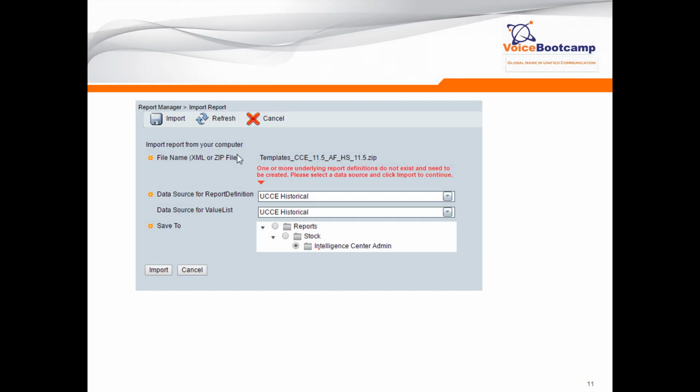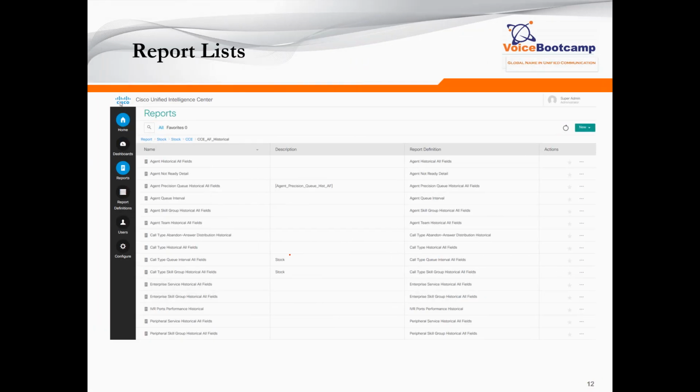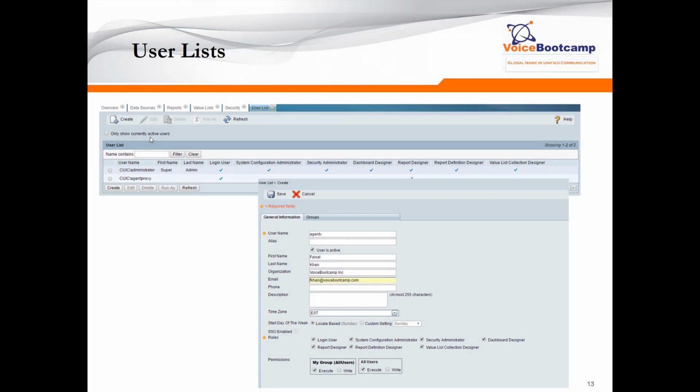So here's an example of this historical reporting template I'm just about to download. These are the different template reports that are imported. You can click on them and then follow the procedure of defining some parameters, which will list all the information based on the reporting tools.